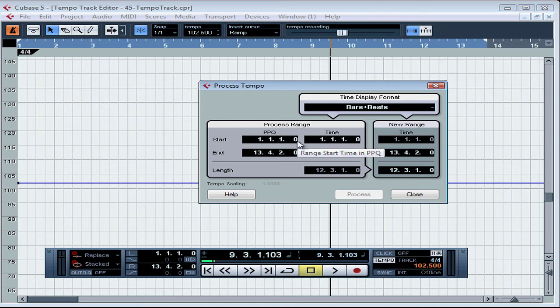You need to enter the total length of the bars you want to modify. The values that appear here are based on the current positions of the left and right locators, but we can change those values manually. Let's enter 28 in the end field. Now we go to the new range section. Let's slow it down a bit, changing our end point to 36. Press Enter and click Process to apply.